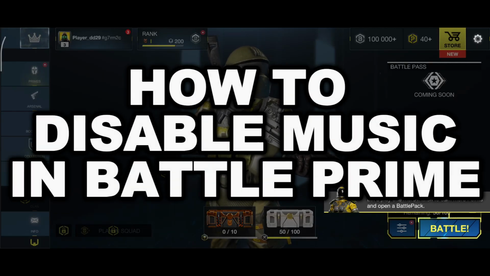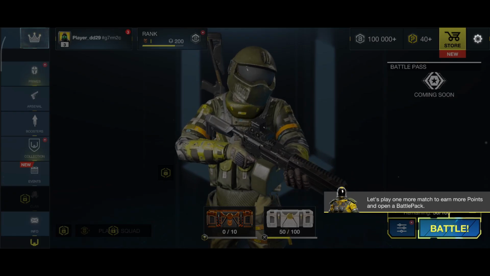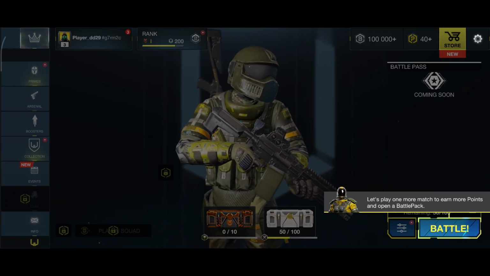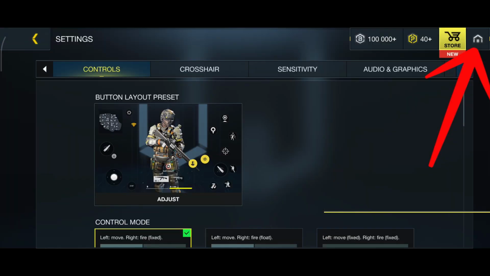How to disable music in Battle Prime. In this video, I'm going to show you how you can turn it off. First of all, open the application. Now, here on the right top, tap on Settings. So now, we are in this Settings interface.